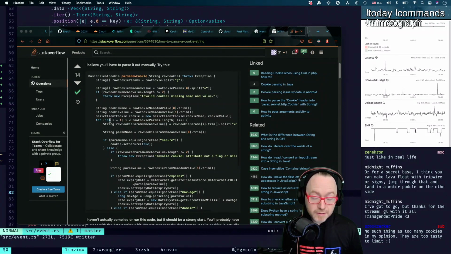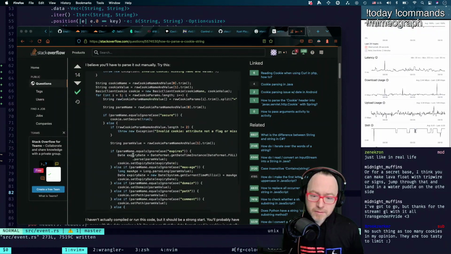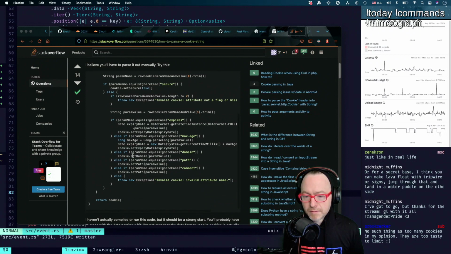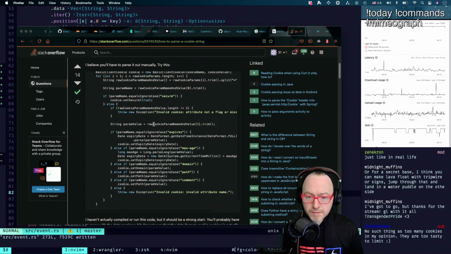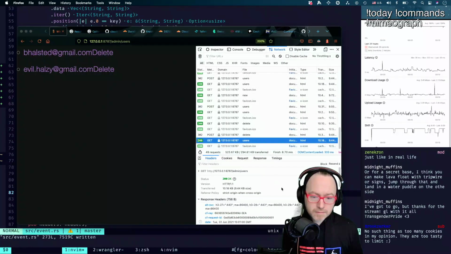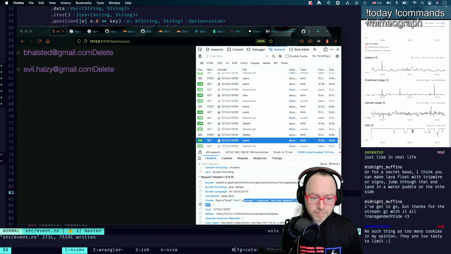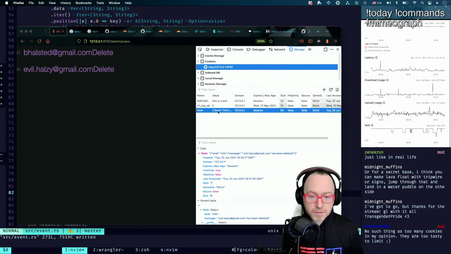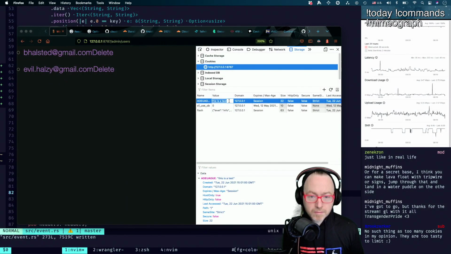Split it. Look for equal sign. It's very form-like, right? Yeah, and then you have some extra properties here. If you're actually not, because you don't receive the max age again, right? Or the expires. I mean, maybe you do. We haven't tested that. What if we tried to modify our cookies? Let's go to storage. Just put a semicolon in there. Reload this page.